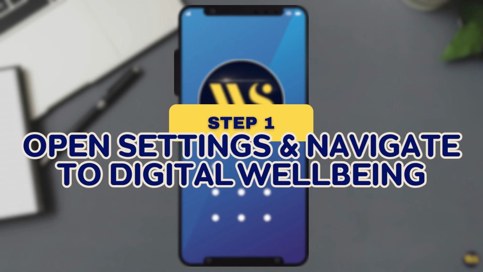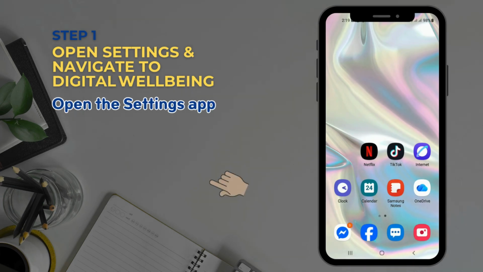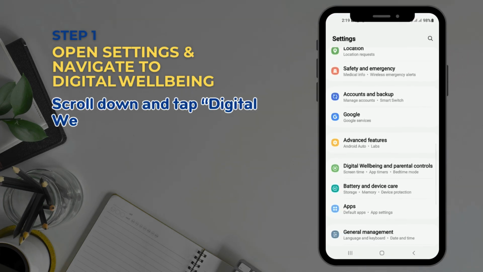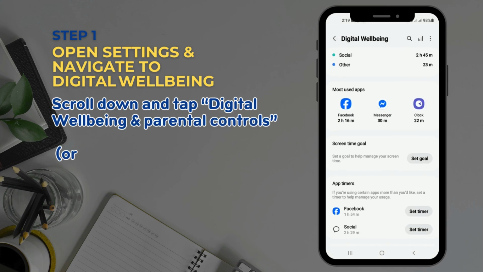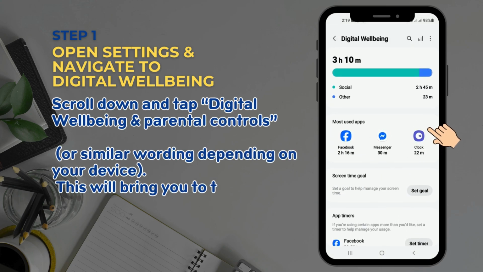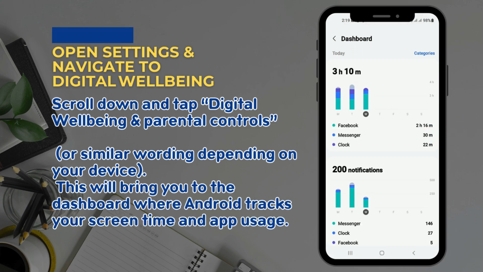Open Settings and navigate to Digital Wellbeing. Open the Settings app, the gear icon. Scroll down and tap Digital Wellbeing and Parental Controls, or similar wording depending on your device. This will bring you to the dashboard where Android tracks your screen time and app usage.